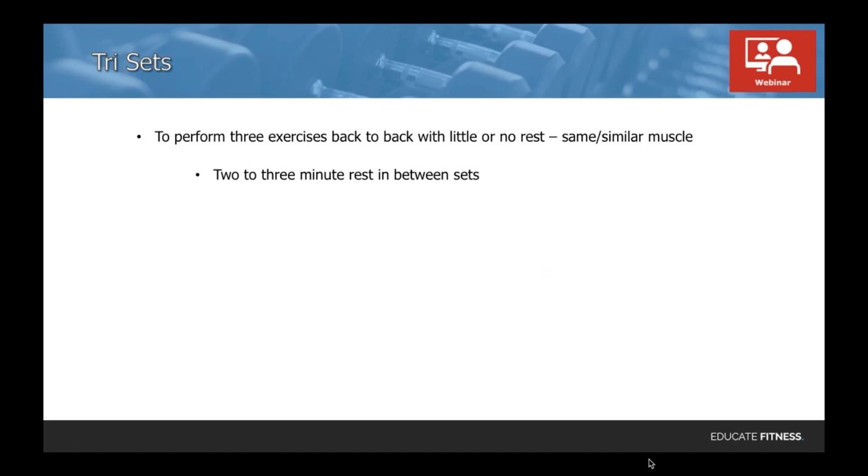Now, with trisets, it has to target all the same or similar muscle groups. So that's a big point that you need to take away with trisets. I am choosing 3 exercises that target the same area.